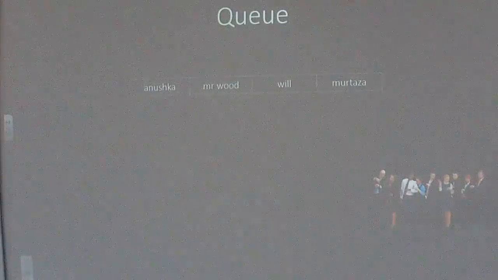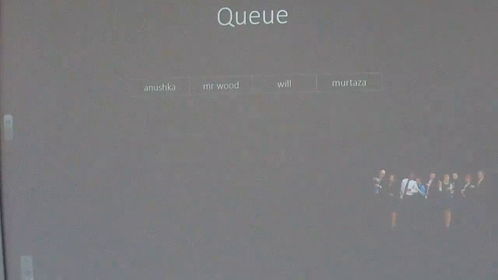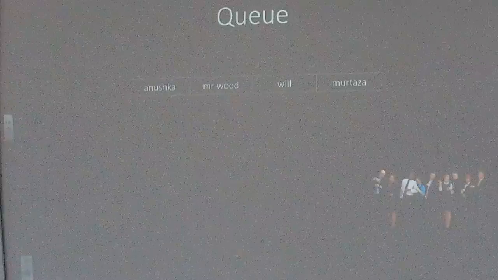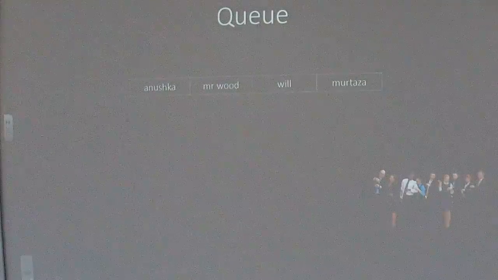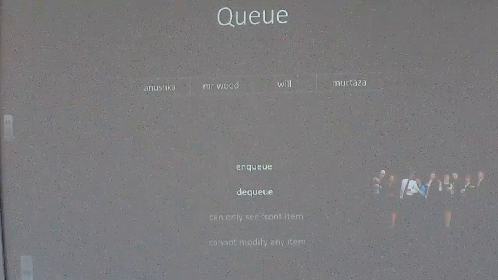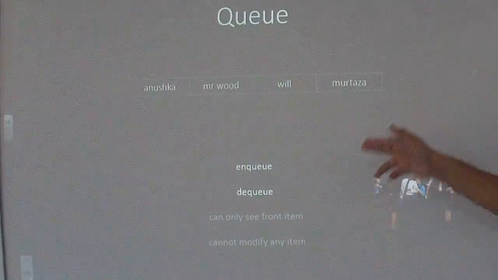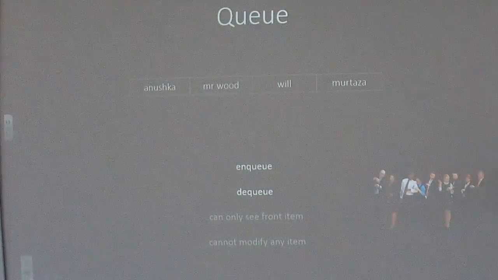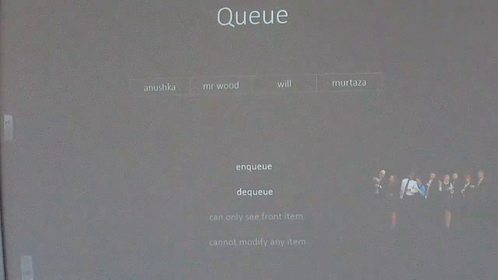Wood queues up, and then Anushka queues up. Whenever the food is ready, the first person to get the food will be me, because I was there first. This is known as first in, first out. And these are the operations you can do on a queue. You can enqueue and dequeue, and that's it. You can only add to the queue and remove from the front of the queue.